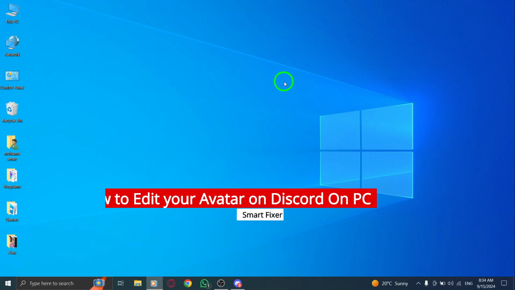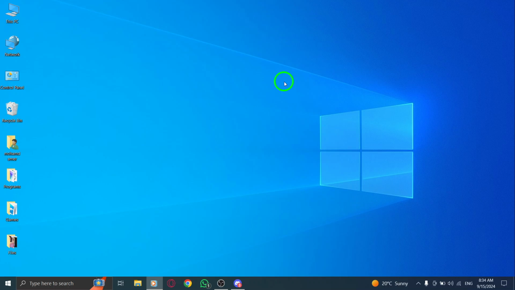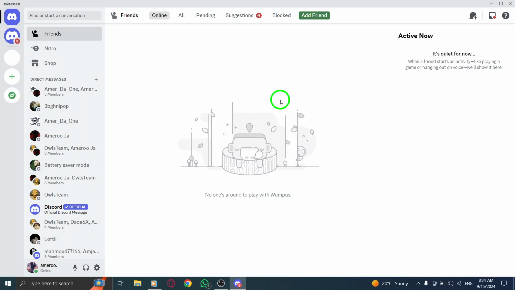Today we're diving into how to edit your avatar on Discord using a PC, especially with the recent updates. Let's get started. First, launch the Discord application on your PC. If you're not already logged in, enter your credentials and access your account.